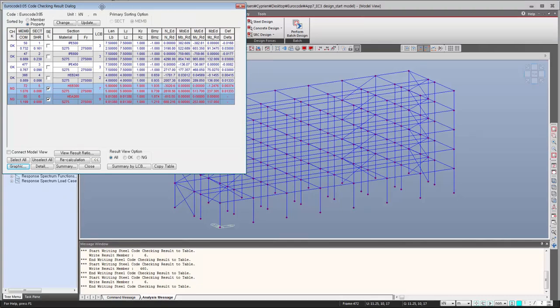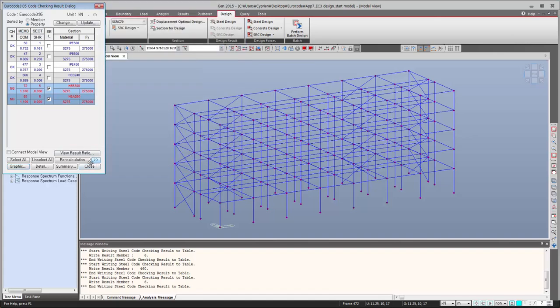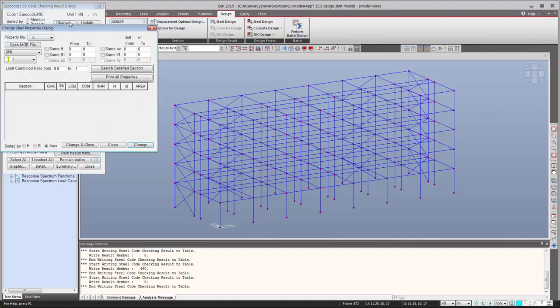So let's come back to our code checking results dialog, and here you have a button called change. So what this command will do is that it will verify the strands for the user selected sections and save the design results until reanalysis is performed. So I have two sections selected, so let's click on this change button. So let's view what we have here.